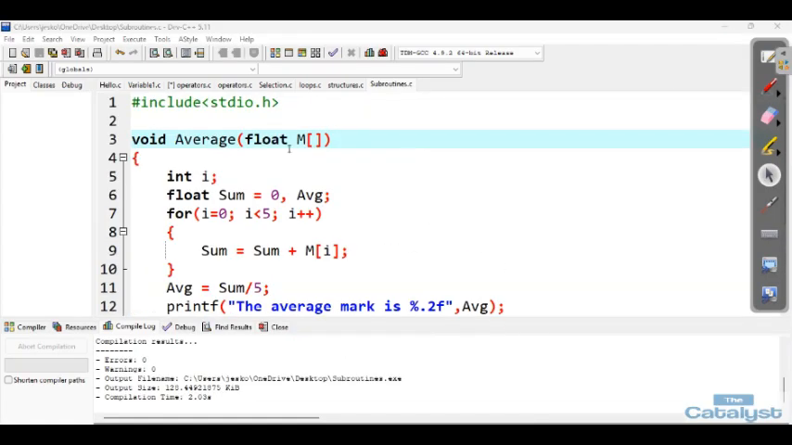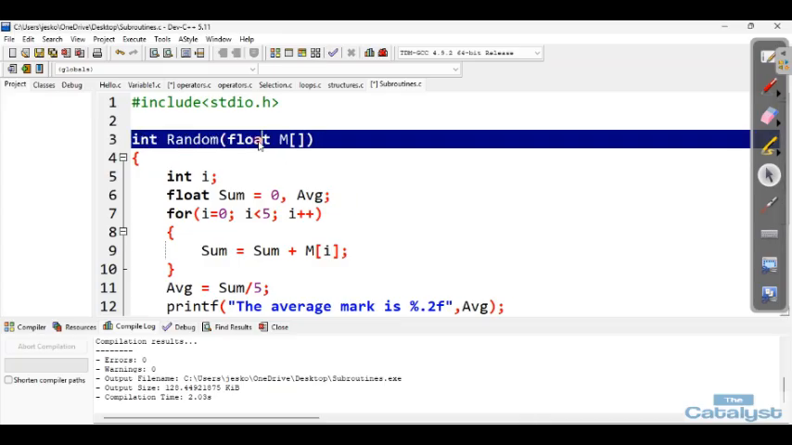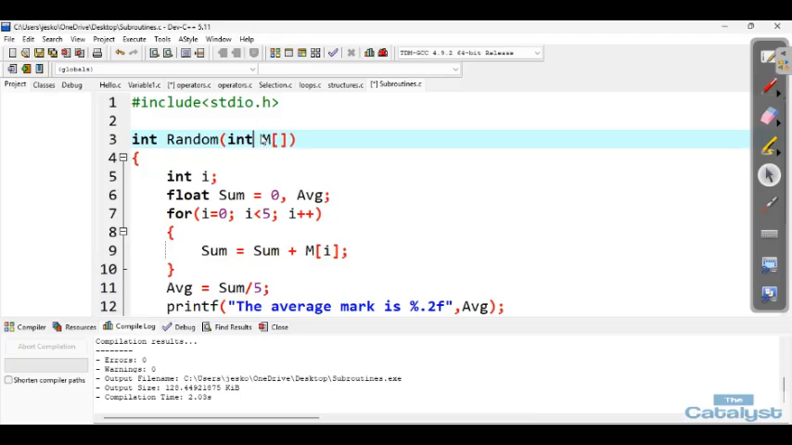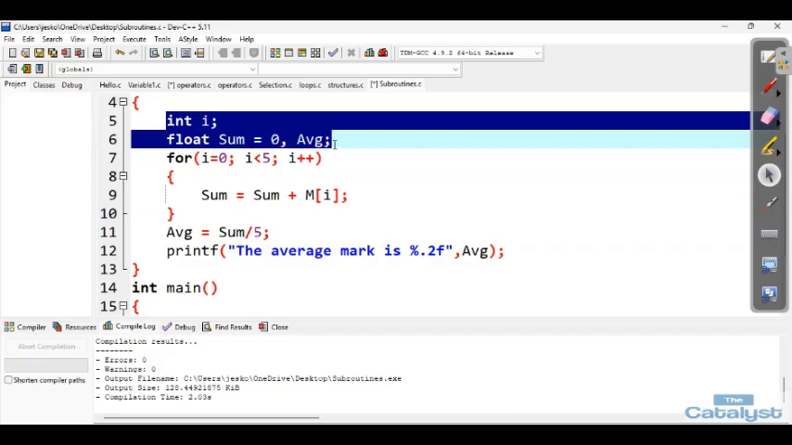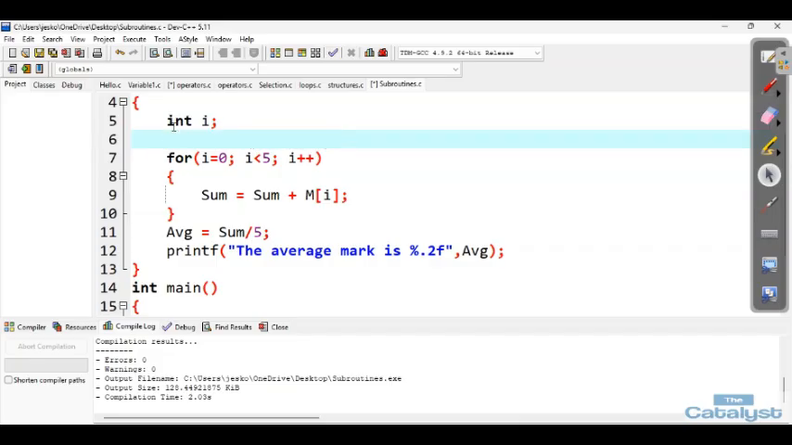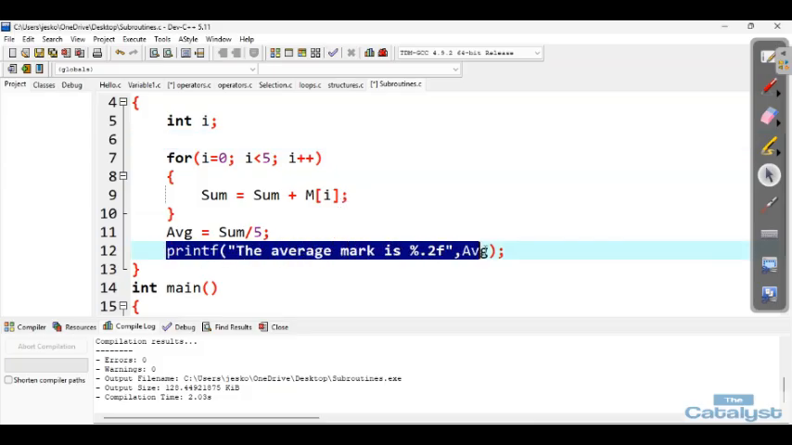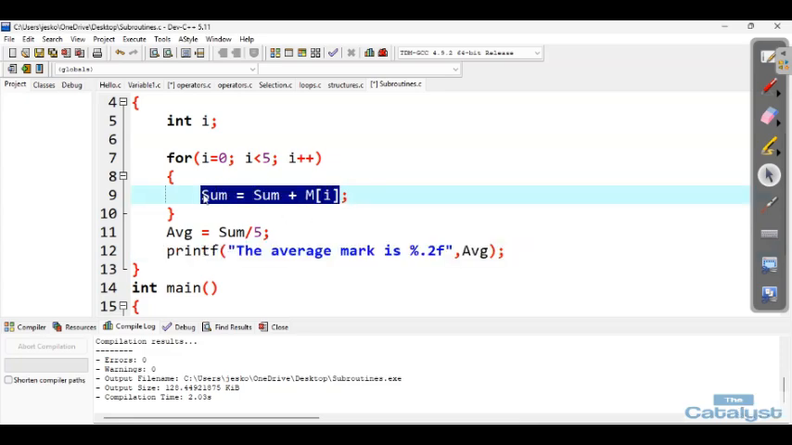So what we do is a random number of integers. I will call my function maybe random, that takes in an array of integers. I will erase these other variables, and inside I will just have to print the elements that have been generated randomly. So I will print it inside here.